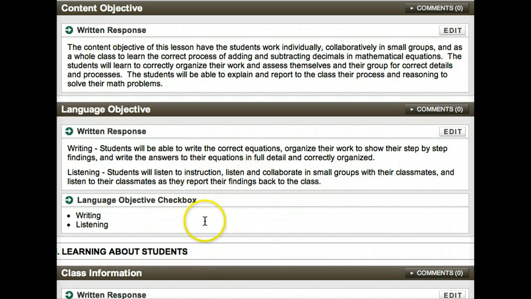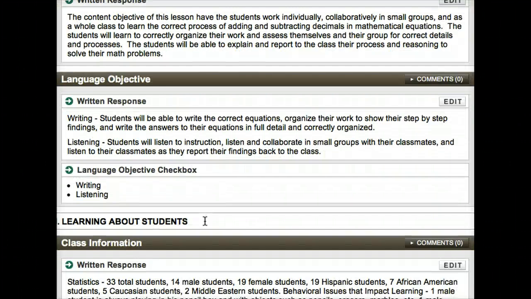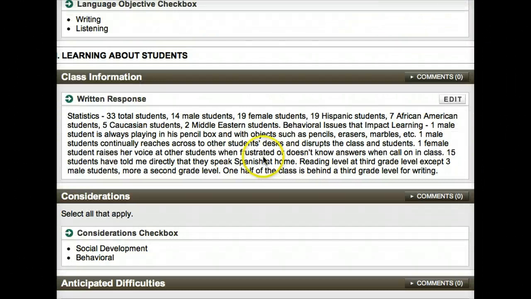The point of that is that when you continue on in this lesson planning template, when it asks for adaptations, this is where you're going to see, okay, I got a kid who has a special need. How am I going to make this lesson accessible to that child? So you have the classroom information here, and that's fine.